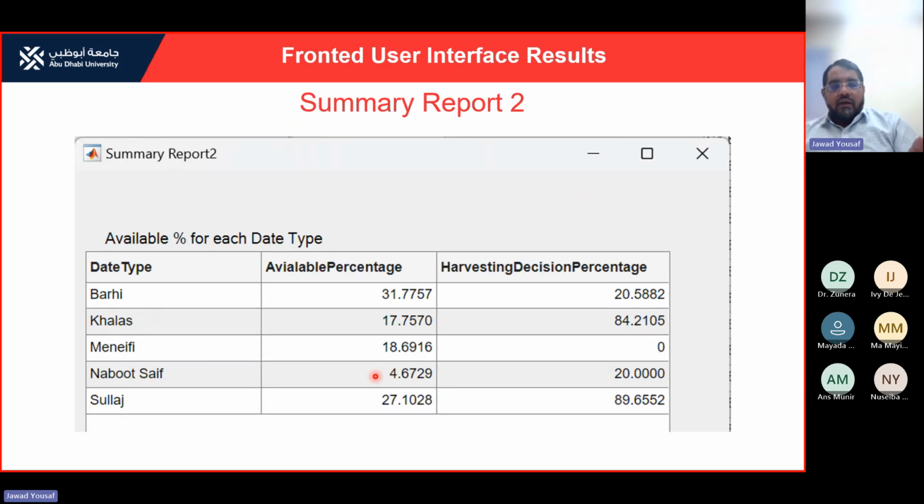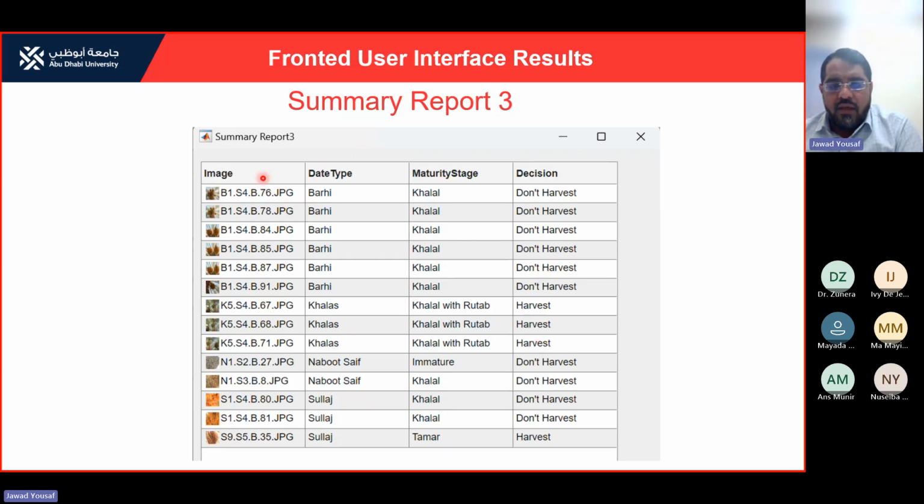This is the summary report, and a second summary report can also be given. For the Barhi, we have analyzed a total of 31% of images, and out of them only 20% are in the harvesting decision state. For the Khalal, from the analyzed images, we have these percentages. For example, for the Manifi, we analyzed 18%, and out of those, there is no image that is in the harvesting decision. This is another very good summary report that gives us analysis image by image. Like for this first image that has been analyzed, the date type is Barhi, the maturity stage is this, and this is the decision. Even if you have taken multiple images of one tree, because it could have multiple bunches.